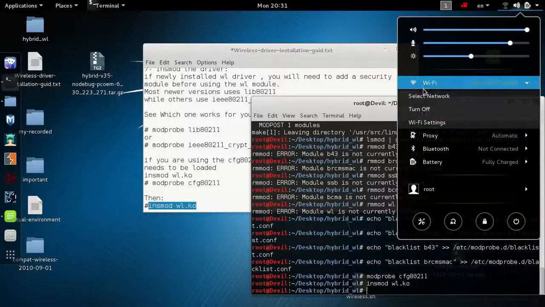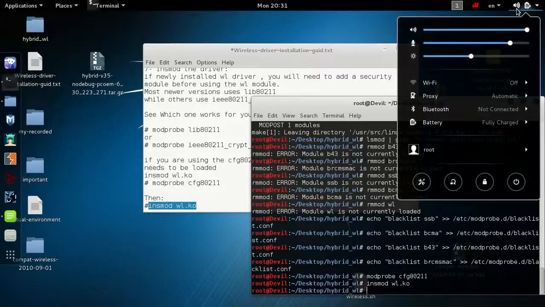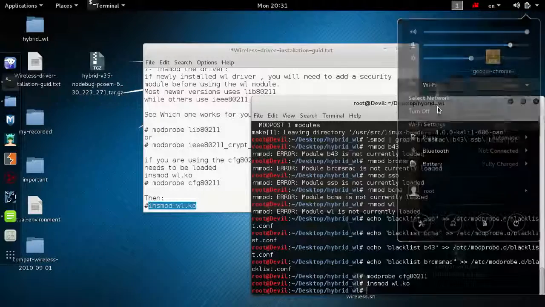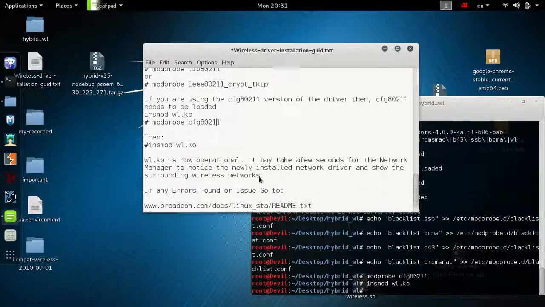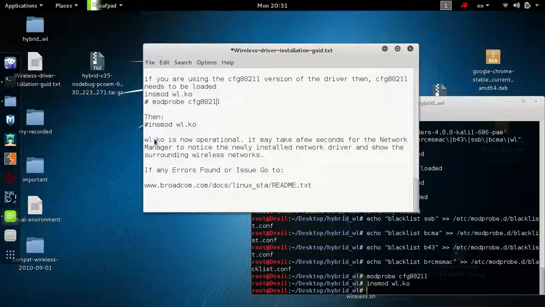Then you just turn it off, put it on again, and it will be shown in full mode. So these are the steps for installing the right driver for your laptop on Kali Linux.